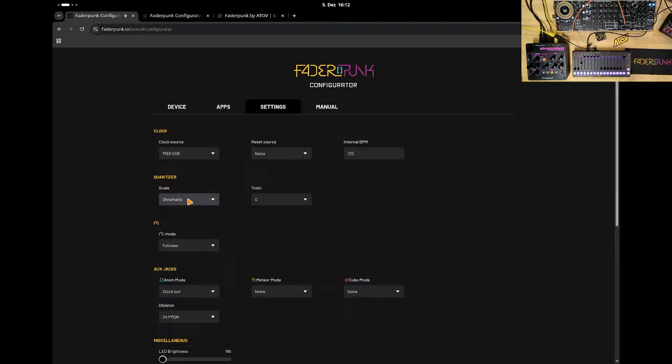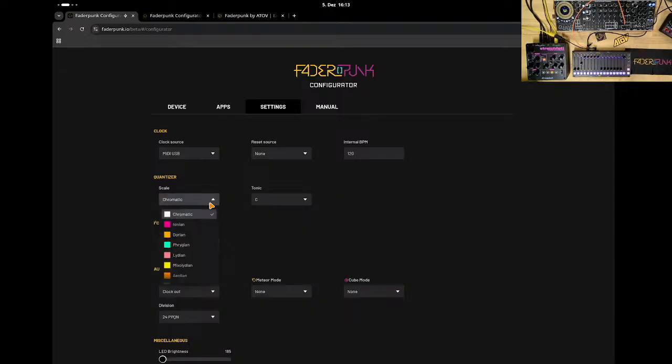Then you have a quantizer, which is general on the entire unit, along with apps that send quantized CV and quantized MIDI. The quantizer would be affecting both MIDI and CV, and so that allows you to play things a bit more melodically.